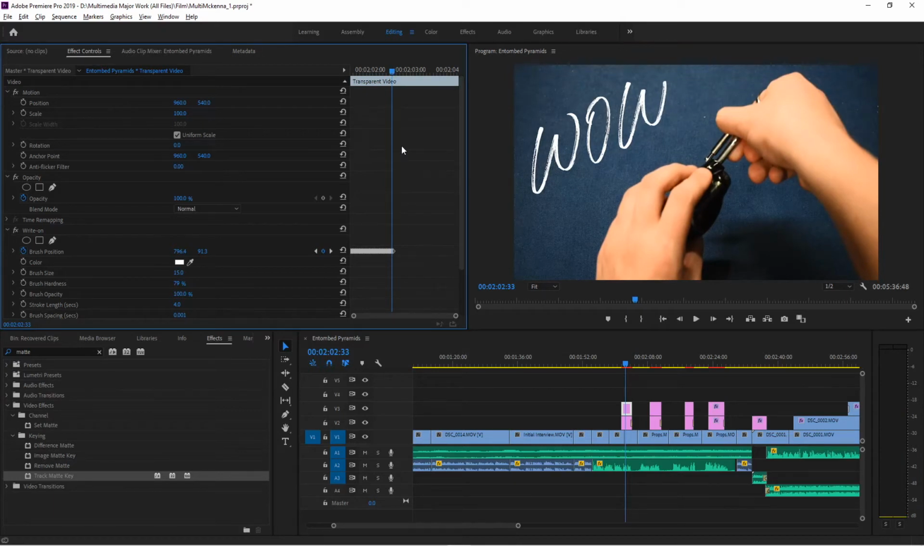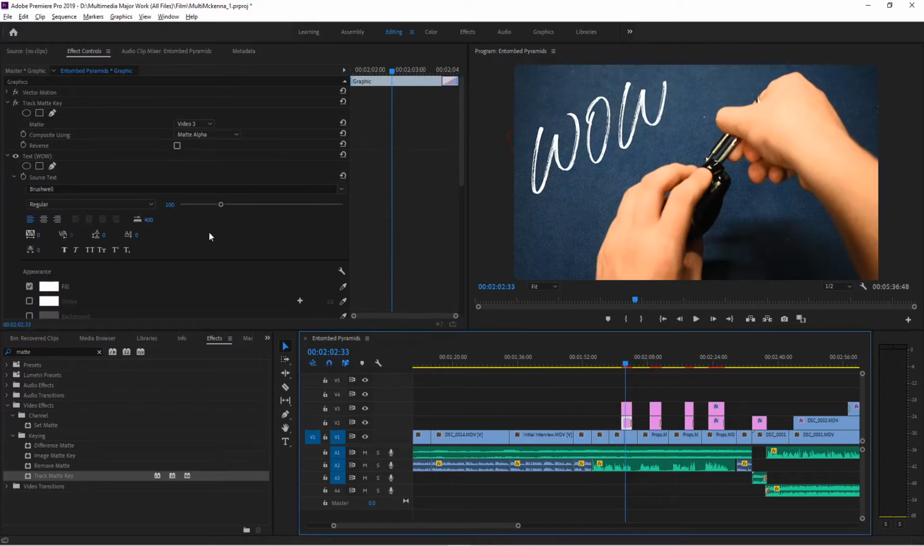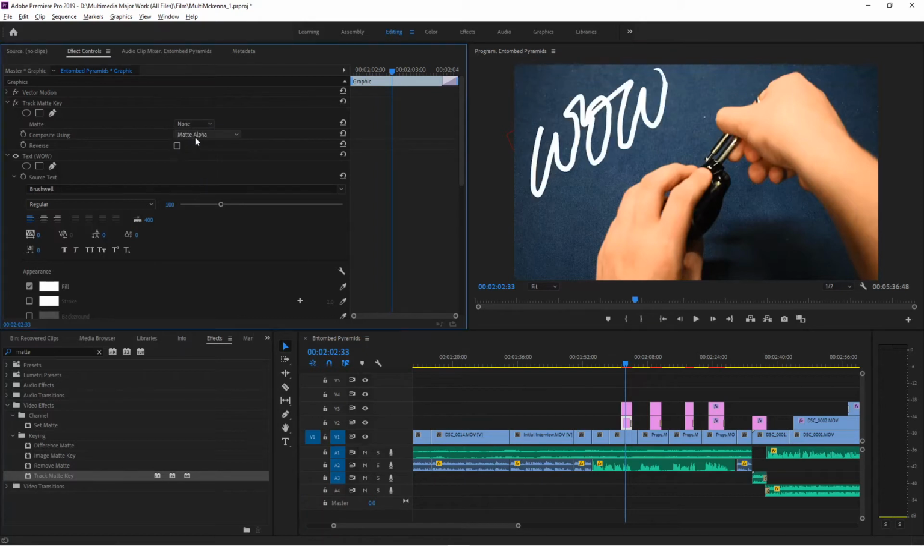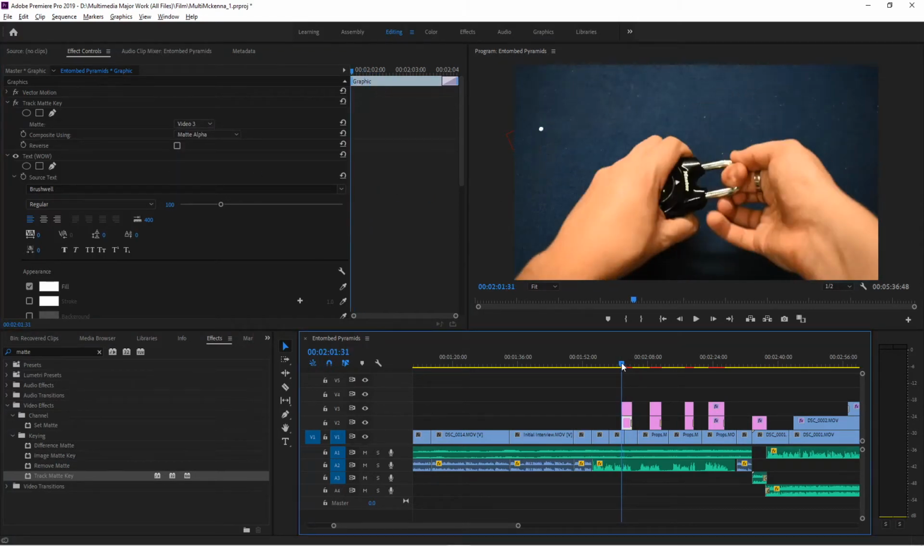I then added... where is it? I was on this layer. I added a track matte key just to hide that actual paintbrush, so you could just see the letters that it was revealing. By changing the matte to video 3, if I change it to none, there you can see the paintbrush and how I actually created that. But by changing it to 3, it hides that, and it simply creates that write-on effect.